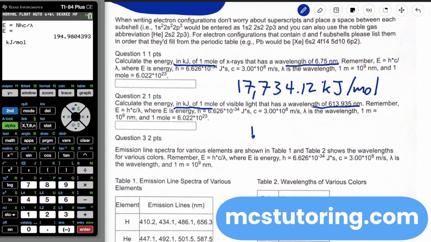Okay, so option 2 for units again. And this is going to be 194.98 kJ per mole. Okay, cool.